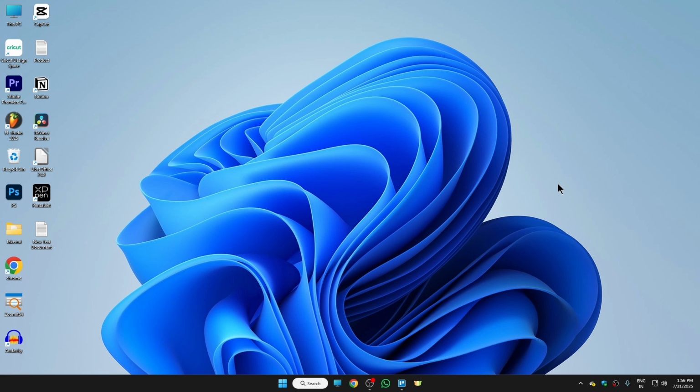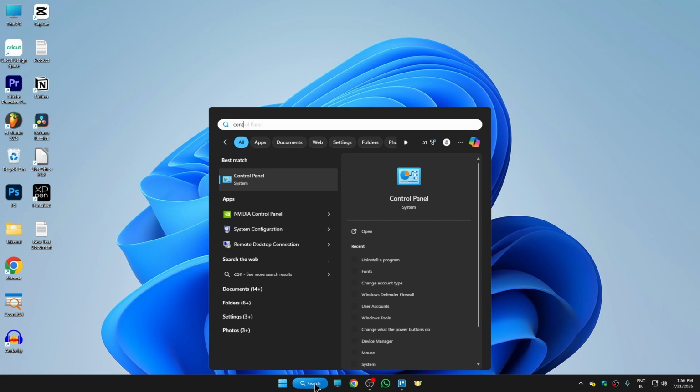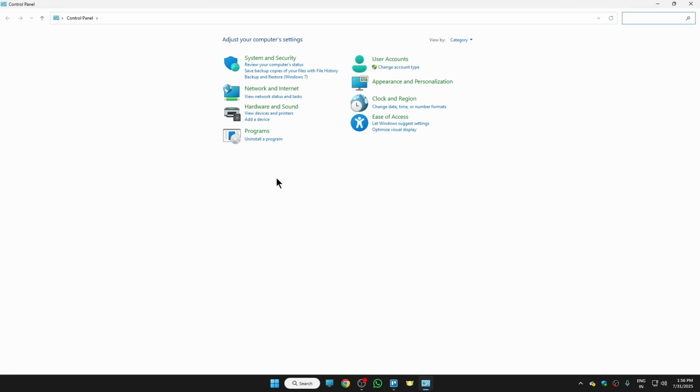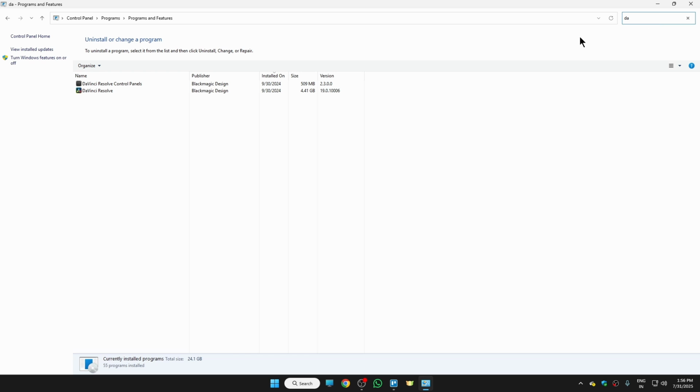It's quite easy. Firstly, here in the search bar we need to type control panel. So this is the one, click on that. Now here you'll see the option uninstall a program, so click on that, and right here on the screen you'll be able to see all of the installed programs of your computer. We need to search for DaVinci Resolve, so you can just search here DaVinci as well. So this is the one here, so click on that, hit right click on uninstall.